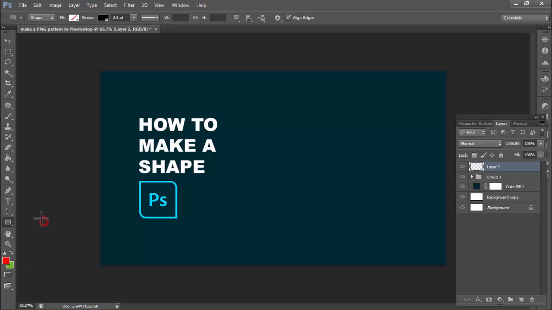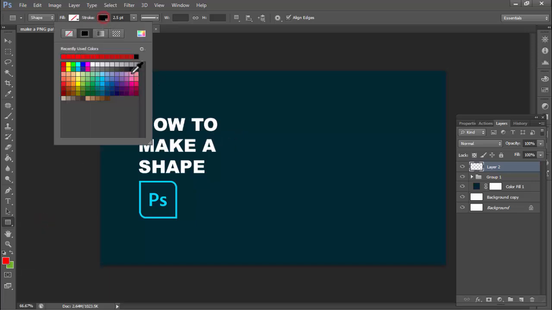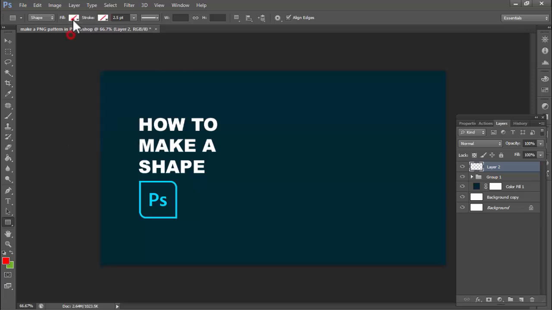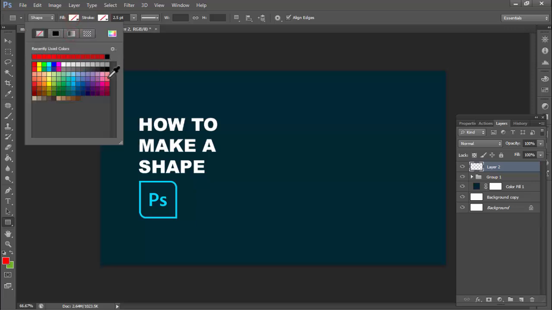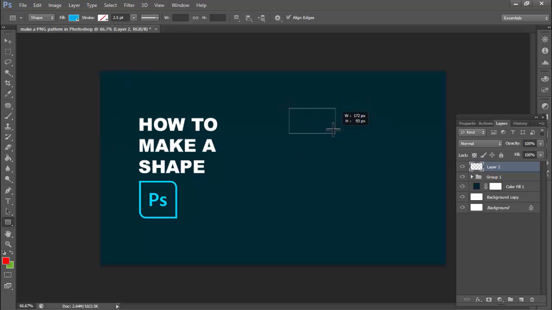Okay, first select rectangle shape, select the color of rectangle. Oh sorry, stroke, not stroke. Select the color. Okay, custom size and hold shift to fix size.